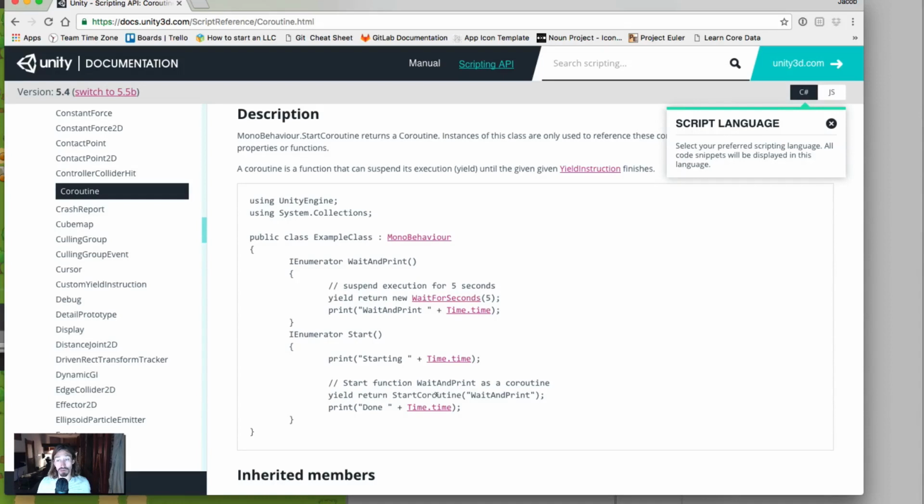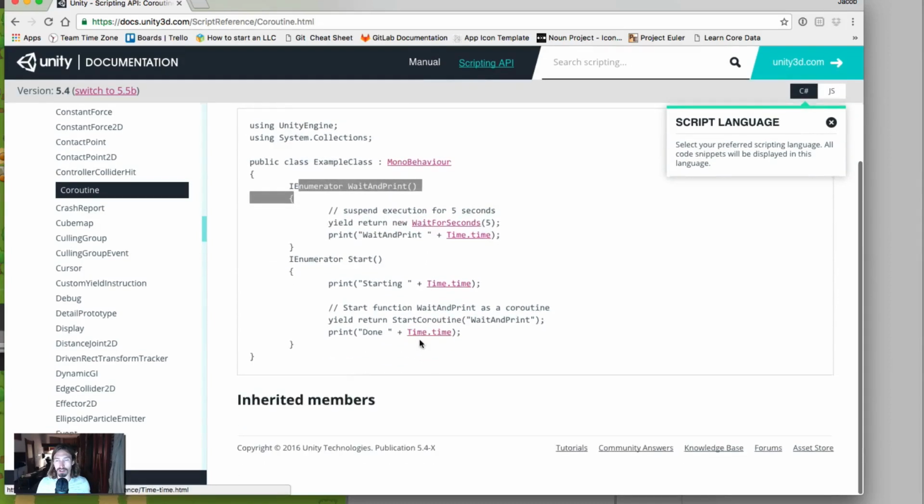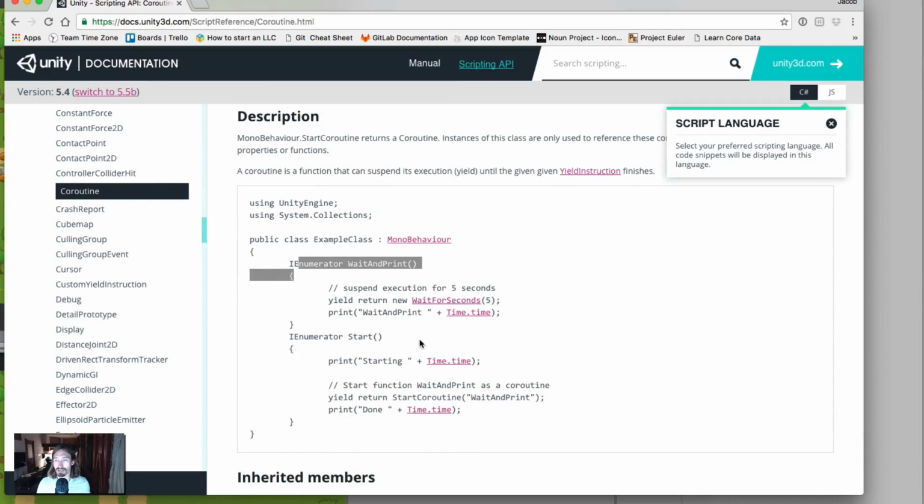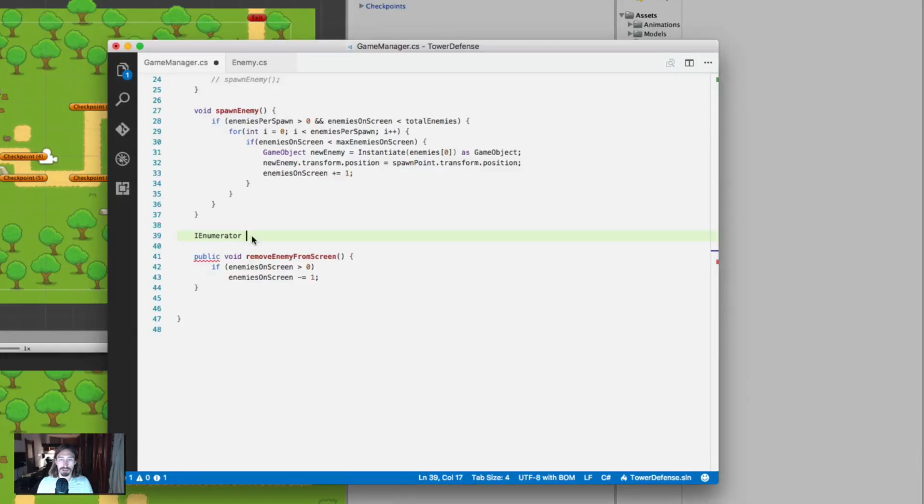Basically, the coroutine has a built-in wait function. See this yield return WaitForSeconds, and then you just pass in 5 seconds. So using a coroutine gives you a built-in timer. It's great. We're about to use it, and that is what a coroutine is.